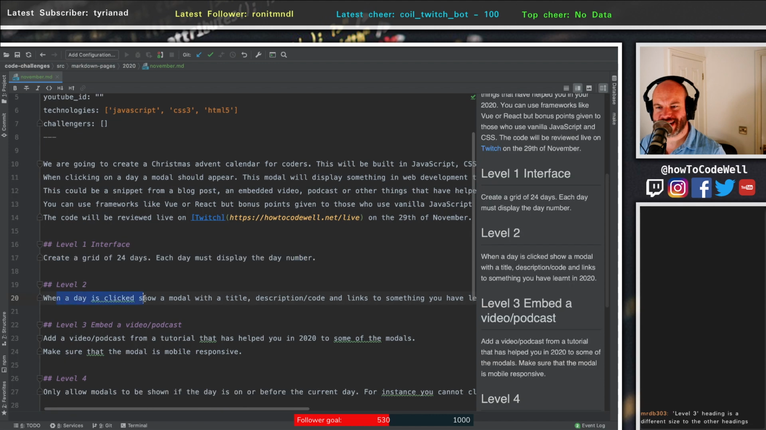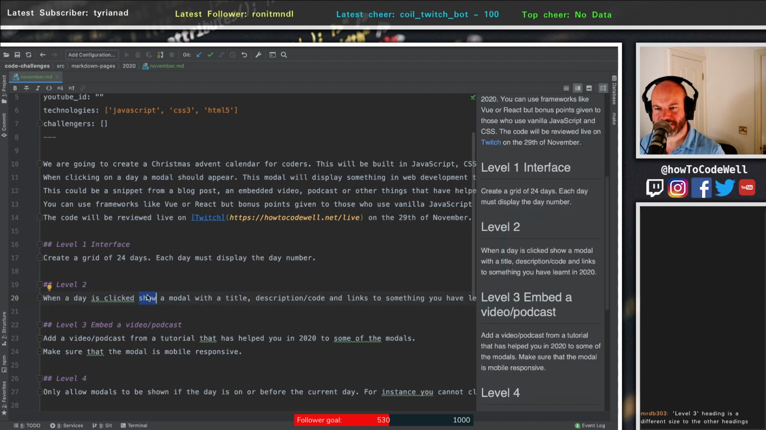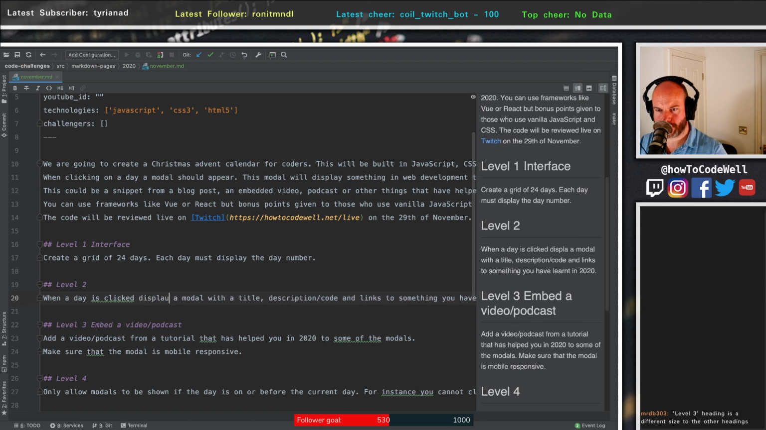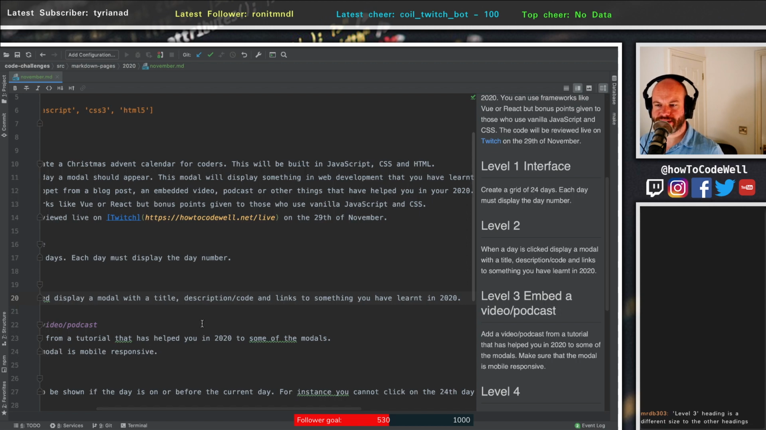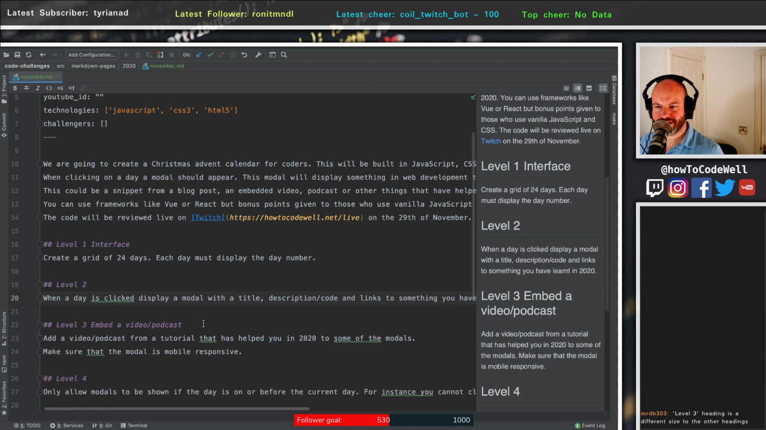Level 2, when a day is clicked, show the modal. Display a modal with a title, description, stroke code, and links to something you have learned in 2020.